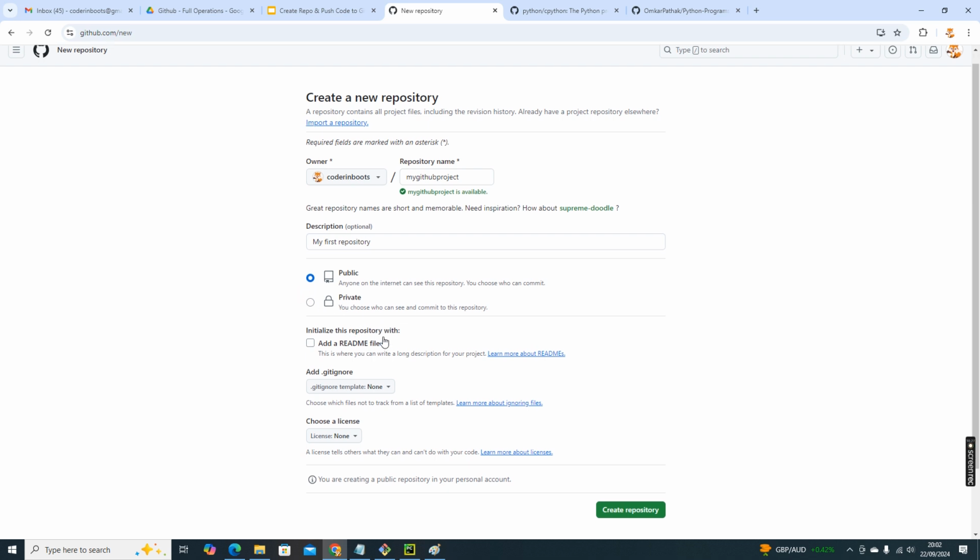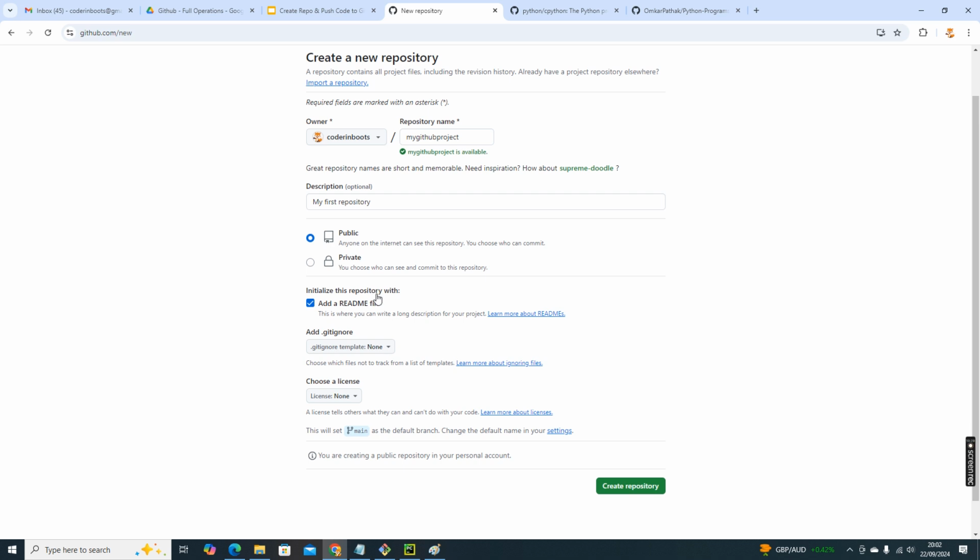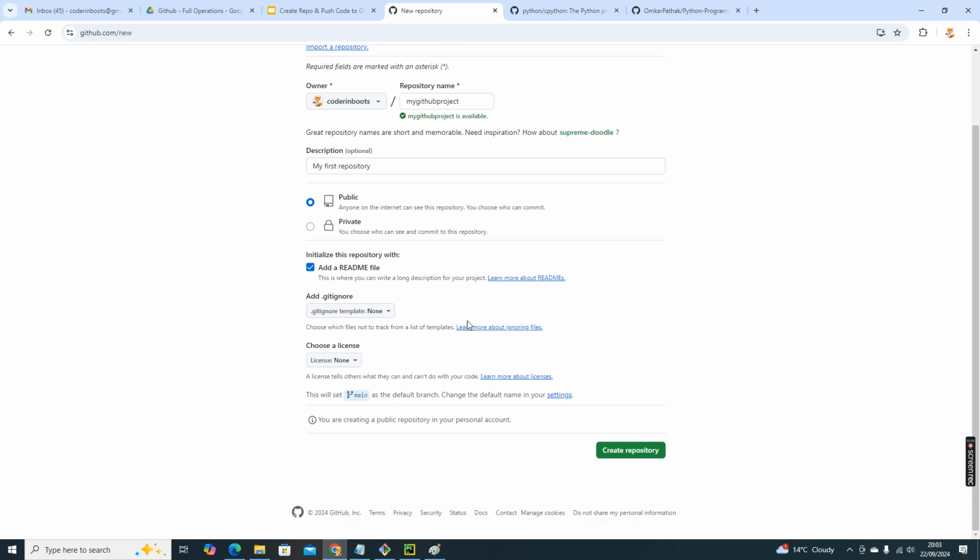Then the next option, which is an optional one, is add a readme file. A readme file is a file where you can add the description or overview of the project, or the steps for installation of the project, or operational steps, or whatever. Those kinds of things you can add in this readme. This is just a file for end user reference or developer reference.